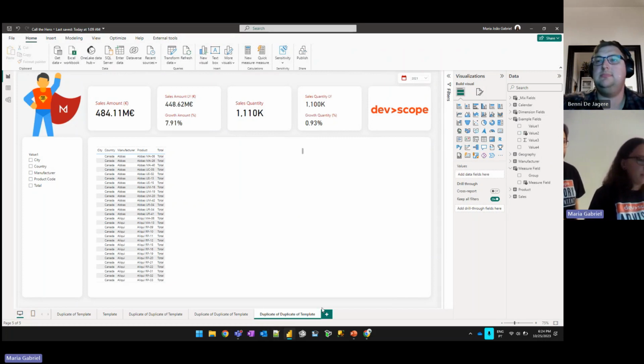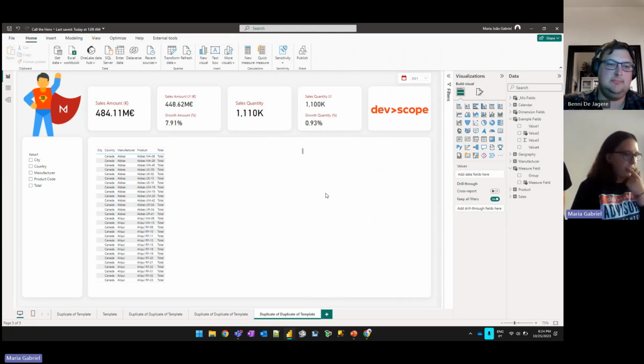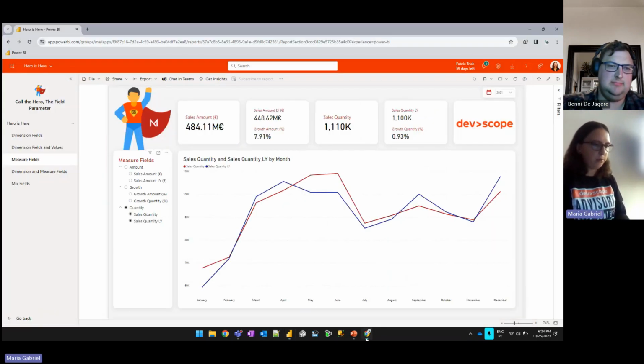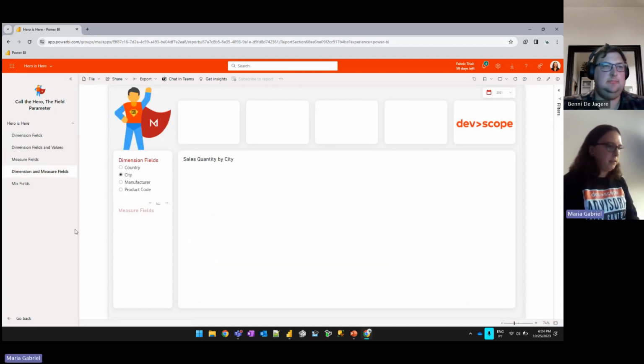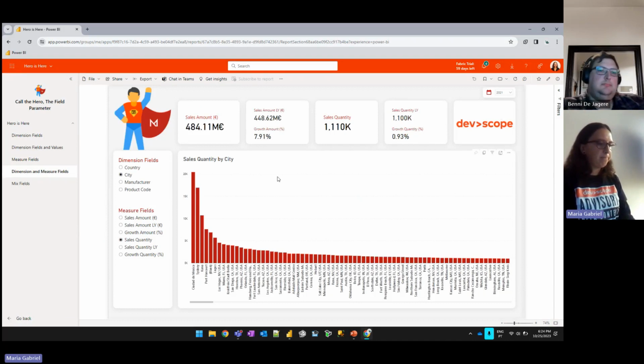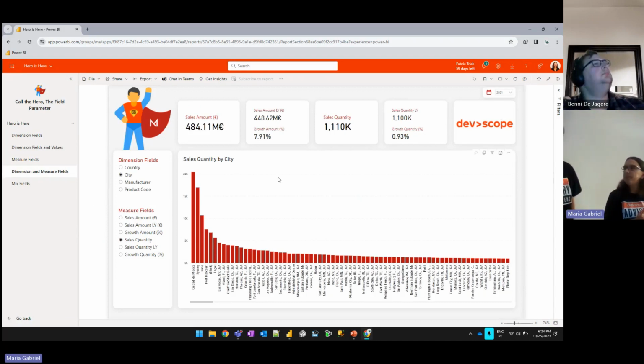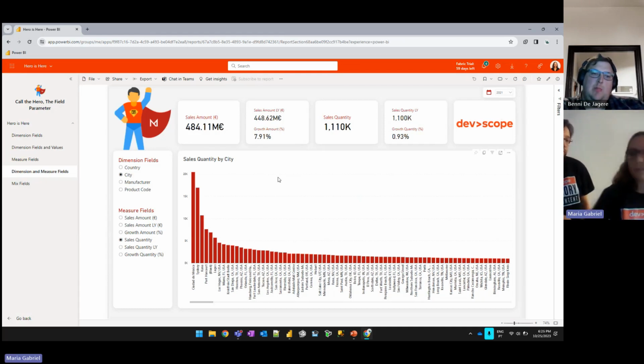So moving on, we have two more scenarios to show you. The next one is basically to put everything together. We were talking about dimensions, we were talking about measures. We saw that they both can work in the same way.